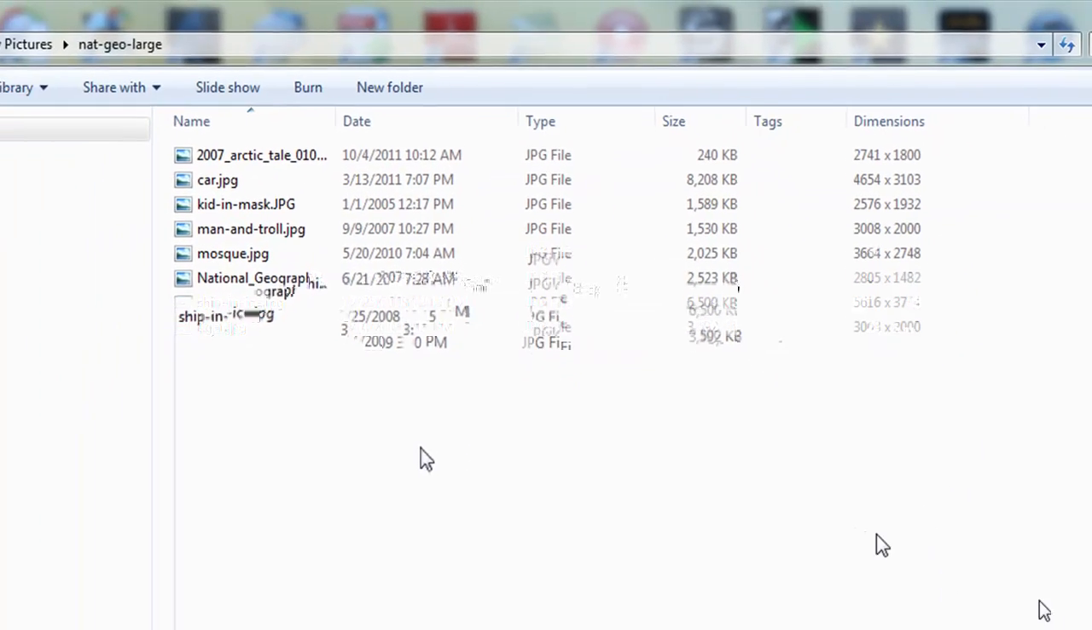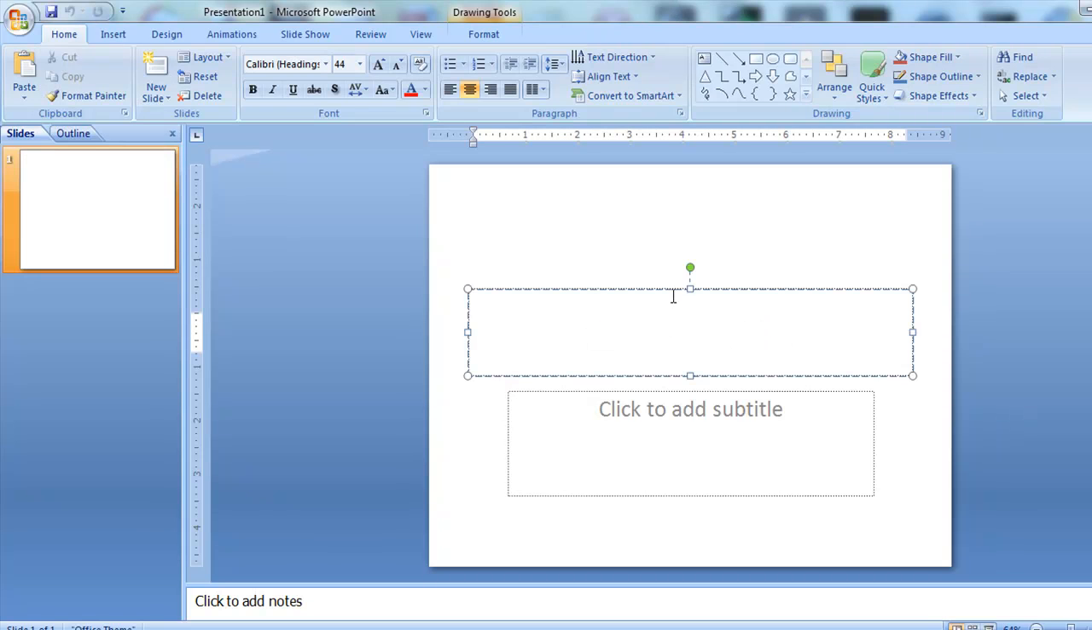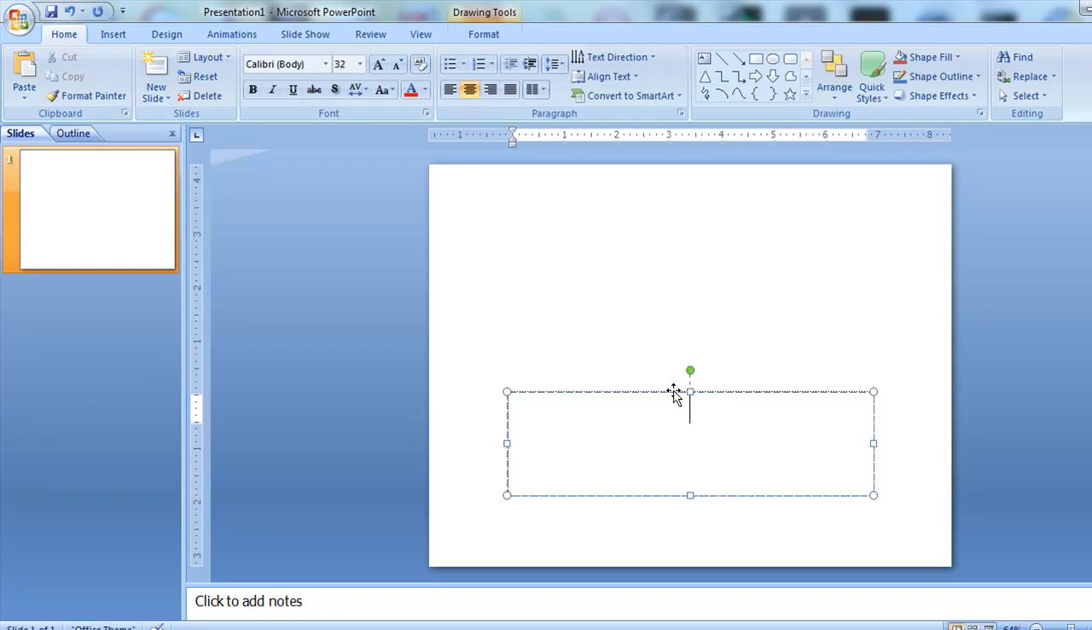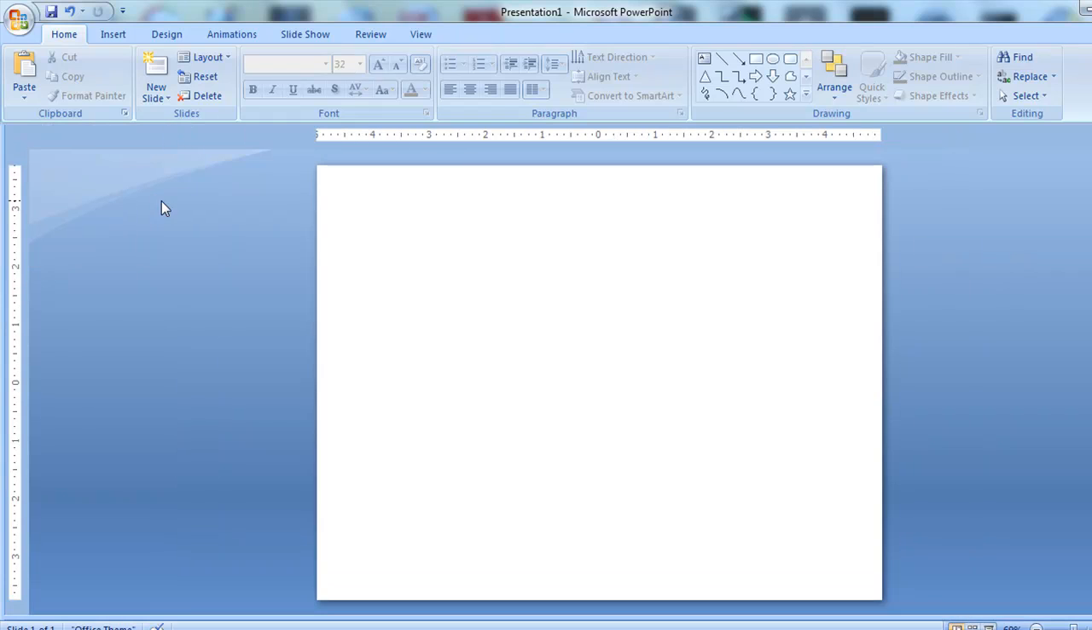These are the pictures I'm working with. I'm going to open up PowerPoint. First of all, I'm going to get rid of these boxes that have the place to add titles. I'm just going to highlight it, click on it, and press delete. I'd like a nice clean screen to work with. I also don't need this bunch of slide presentations here. By getting rid of them, what I see will be a little bit larger.